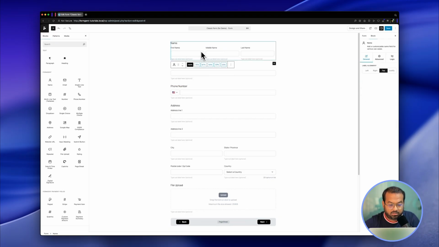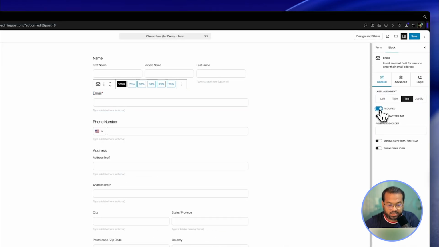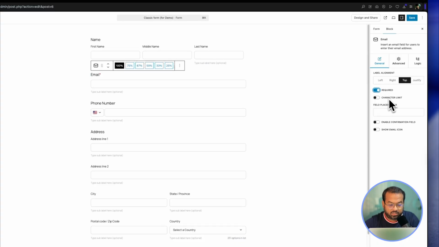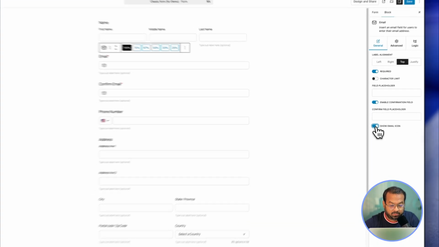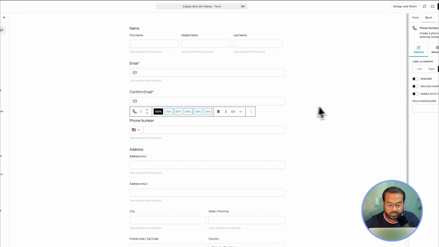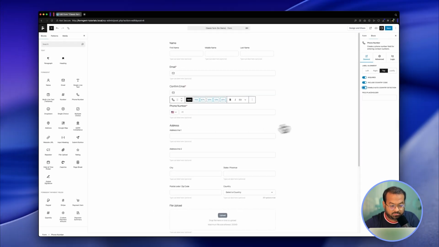For name, I'm keeping the default setting. Then for the email section, let's make it required and skip the character limit option. Then I will enable the email confirmation field and display the email icon, which will help me to get authentic email leads. Now for the phone number, let's make it required and enable the option to show the country code or automatically detect the country. I'll choose the country code to keep it simple and visible.